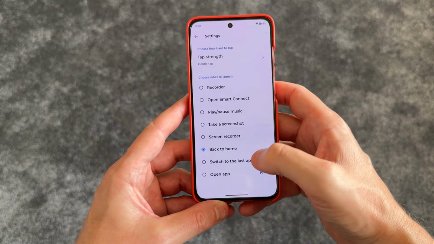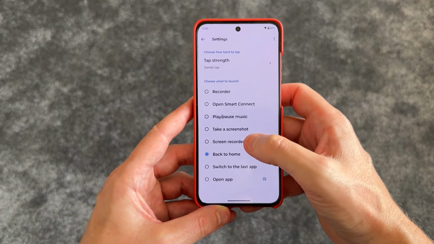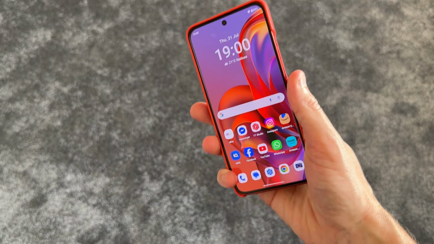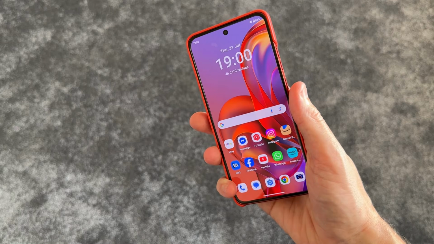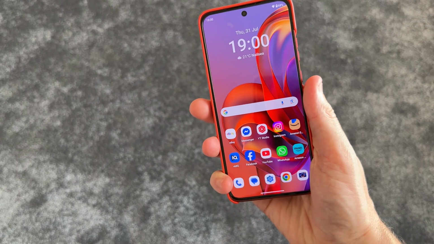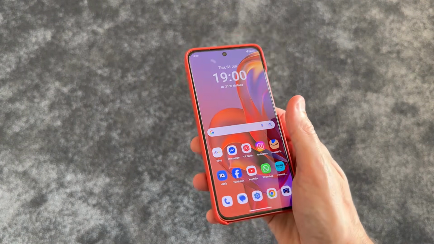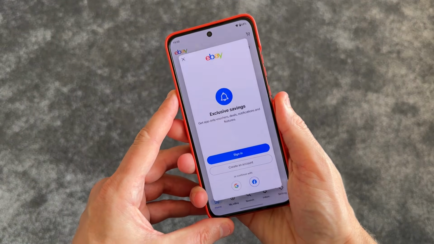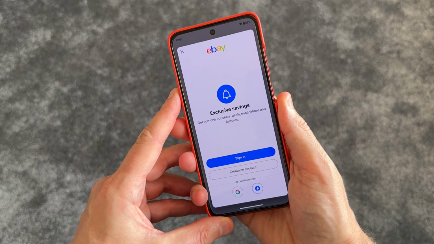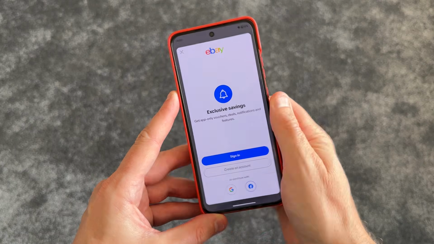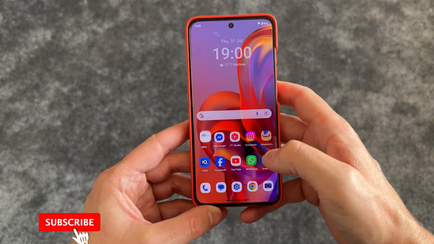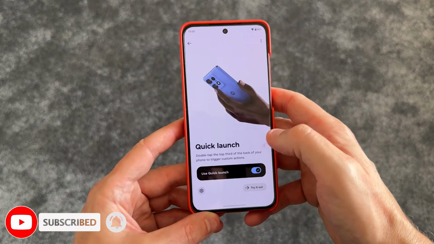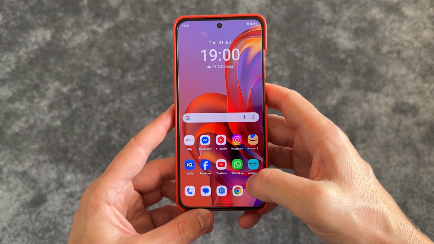If you go back, you can have it to take a screenshot, screen record it. So actually that would be a quicker way of doing a screenshot actually, if it works. Maybe I need to have something open, that might help. Let's try eBay. No, it doesn't want to work. It definitely did work going home anyway. So that's just something that you can use to obviously change that as well.